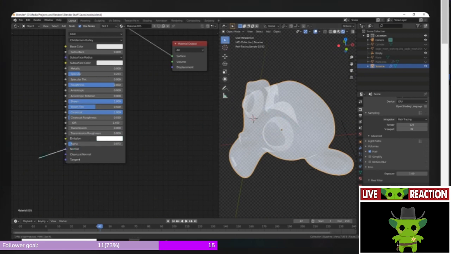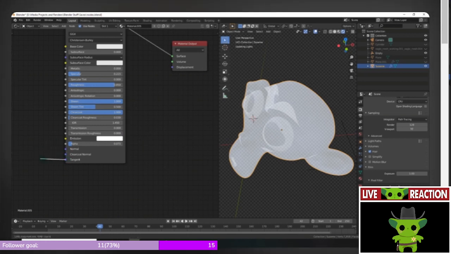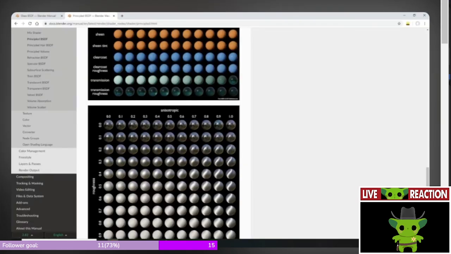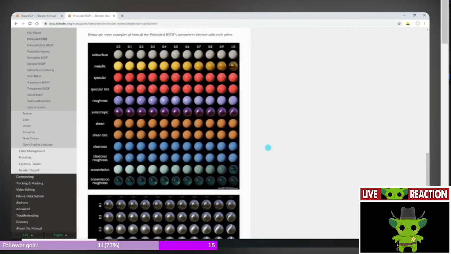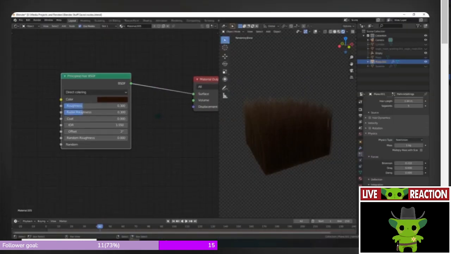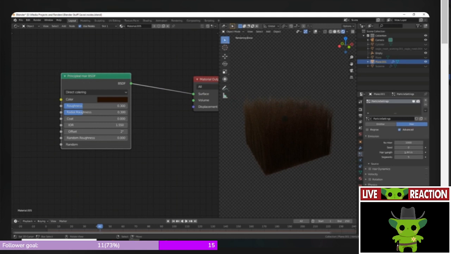And now we have the normal input, which you can use normal maps with, clear coat normal, which will adjust the normals of the clear coat, and then of course the tangent if you're working with the anisotropic. Here you can see some nice images that describe the way some of these settings work. You can find these images in the Blender documentation. The Principled Hair BSDF is pretty much what everyone uses for hair nowadays. As you can see on a basic hair particle system from a plane, it looks incredible.